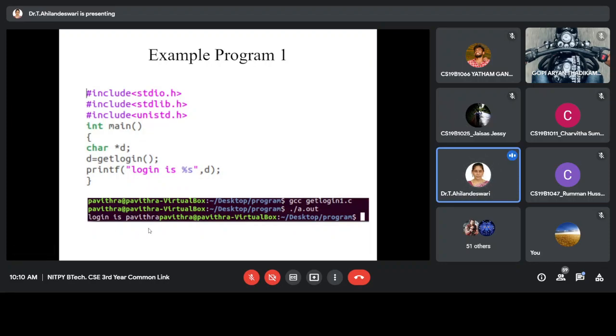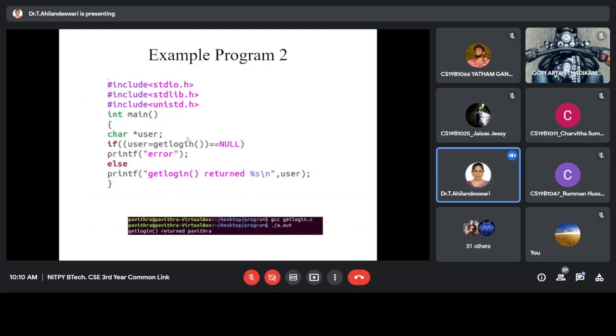Then same thing, the getlogin function. Here we are checking whether it is equal to null or not. Otherwise, the remaining things are the same. By using the getlogin function, you are checking whether it returns any string or not. If it is equal to null, then it is an error. Otherwise, you are printing the getlogin return. Who is the user? That login information will be displayed here. So getlogin returns Pavitra. If you are clear up to this, type a single S in the comment section.